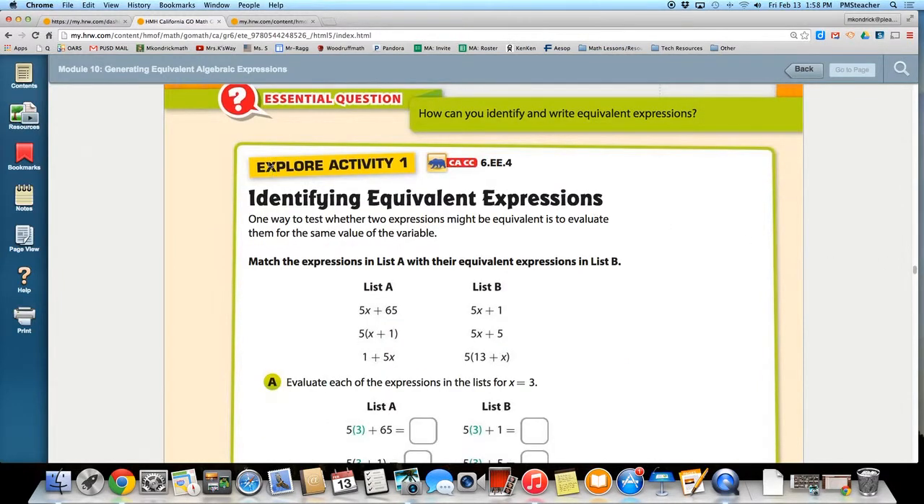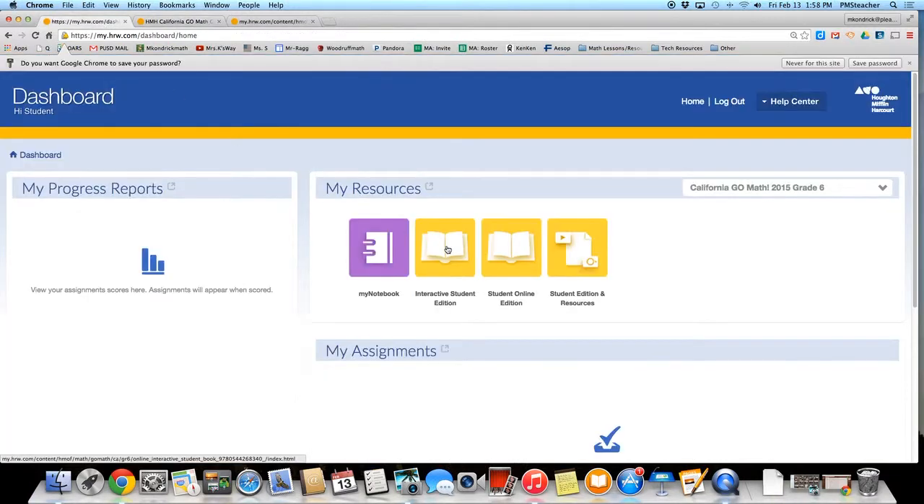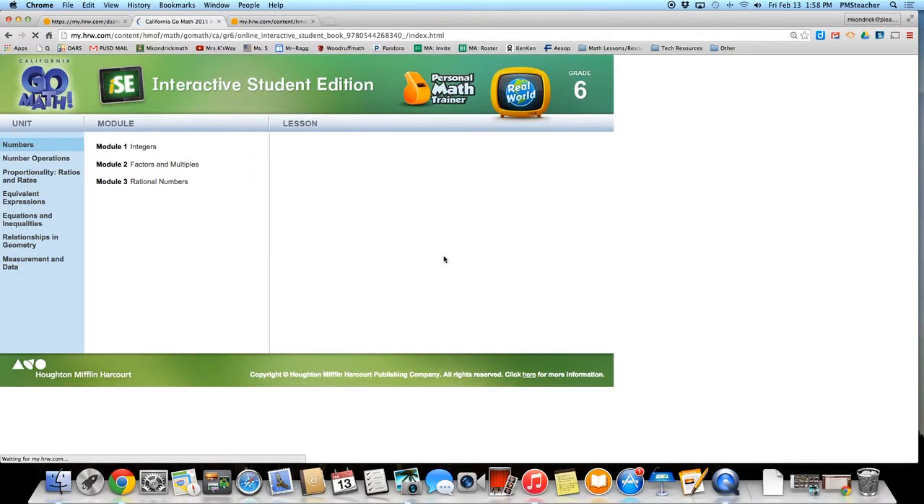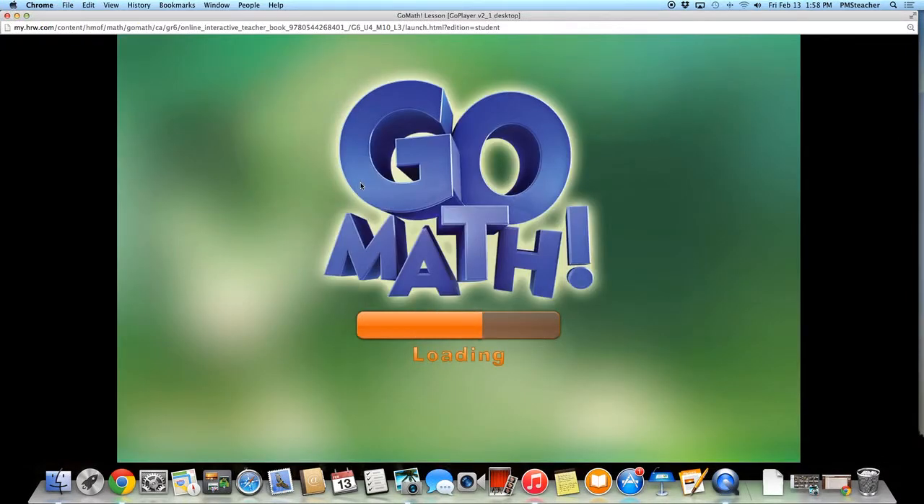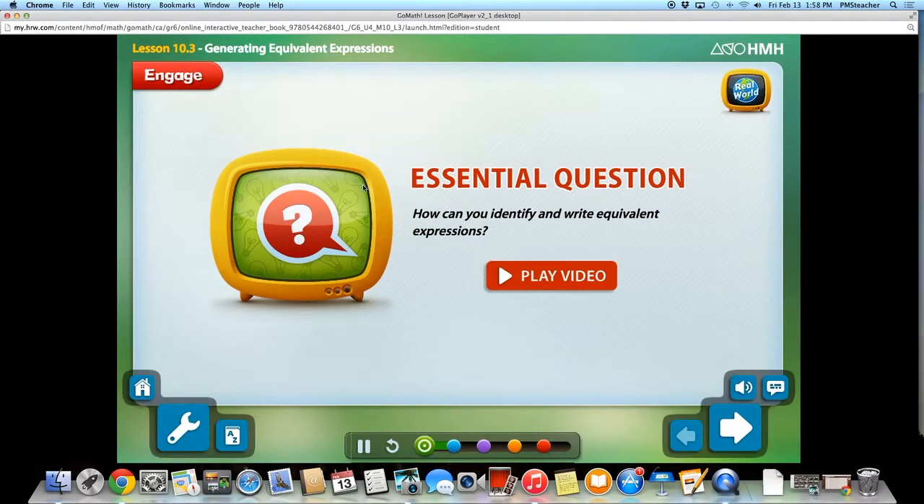Look, it says Explore Activity 1. Well, if I go back to my dashboard and I click on the third tab, Interactive Student Edition, when I click on this, I get to all my options of all my different modules. Since we're talking about expressions and I'm in module 10, I can click on 10.3. This brings an interactive talking lesson to me. How do you identify and write equivalent expressions?